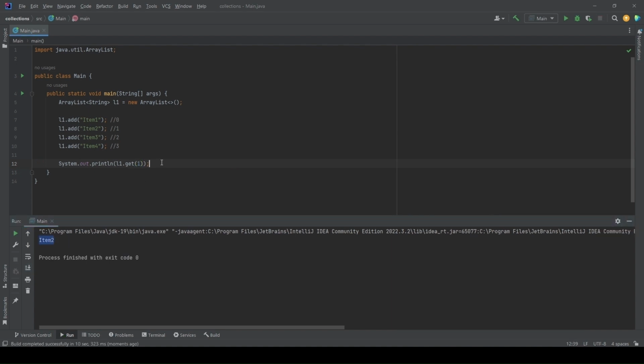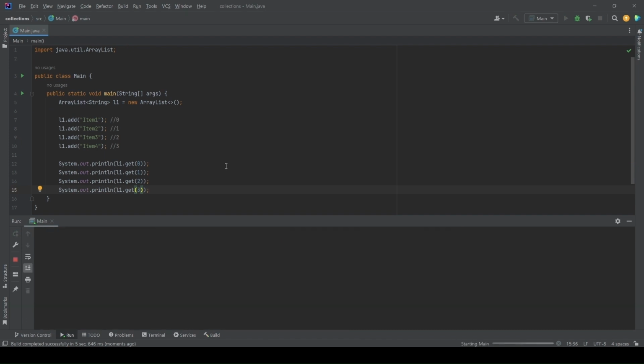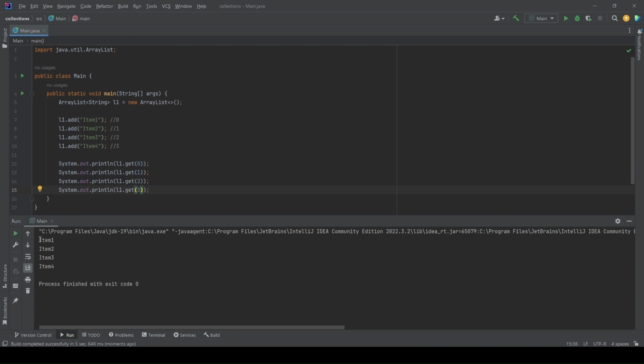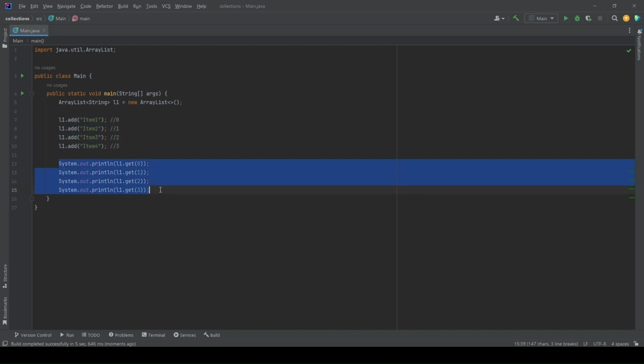Okay. Similarly, let's print all the values. We start from 0, 1, 2, and 3. So we see all the values on the console. We added a bunch of values and then we retrieved those values. To do that, we use the add method and the get method.